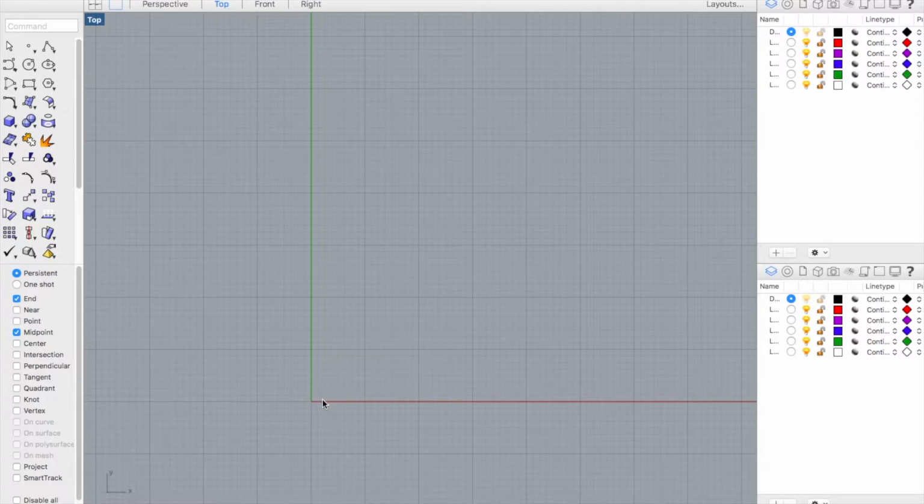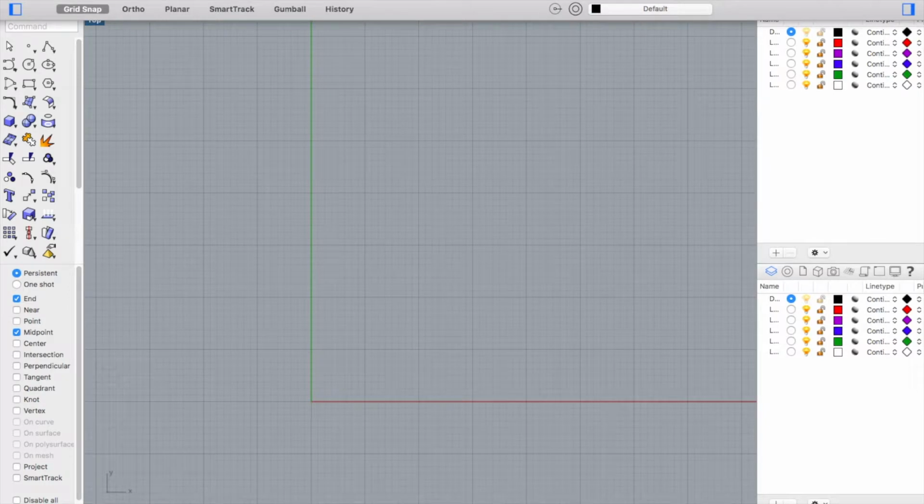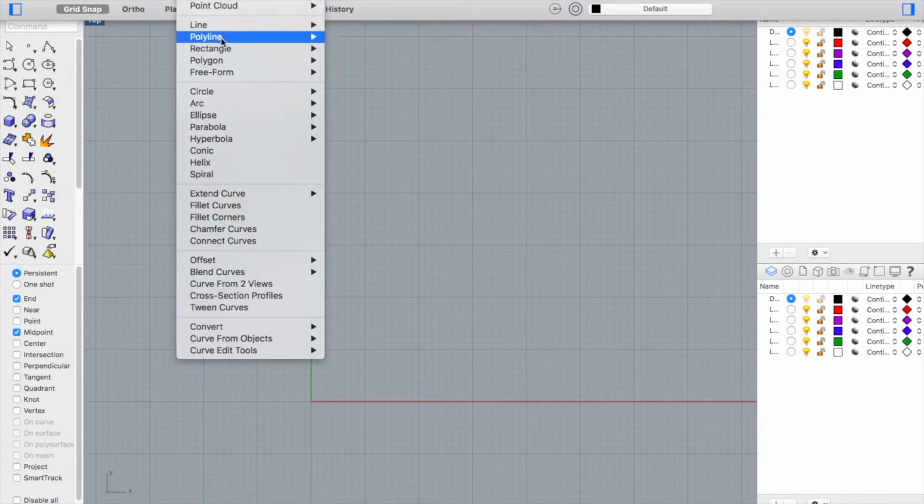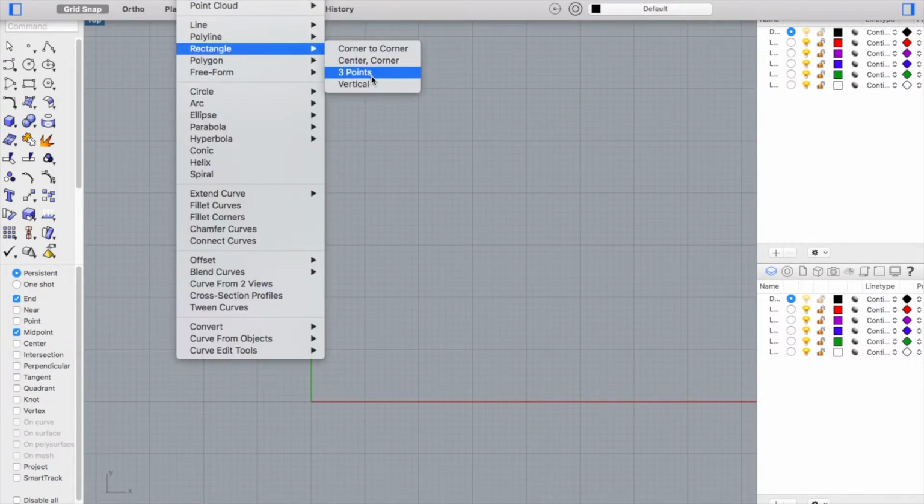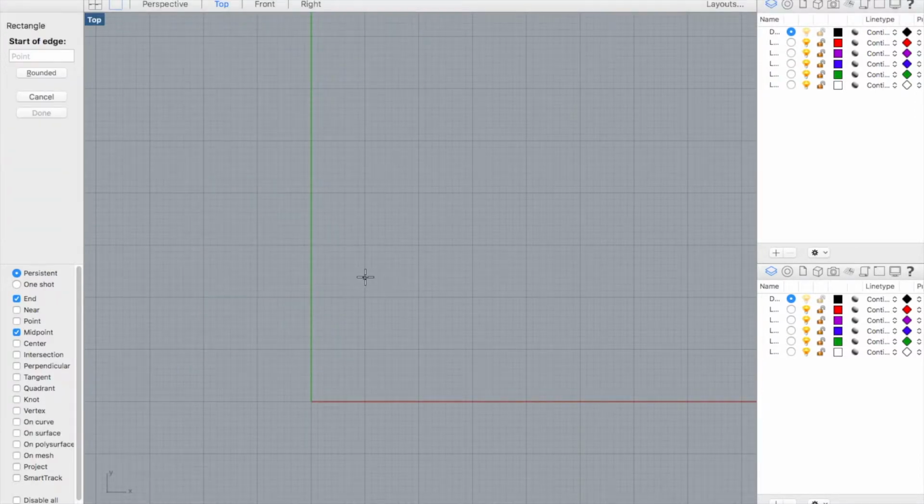We know our tower sides have a width and a height to them, so we're going to come up to the curve menu and go down to rectangle and 3 points. This is a new one. We haven't used 3 points before, but it's very simplistic. So you're going to type in 0 for the origin, and then we're going to type in our height of our tower, which is 5.75.